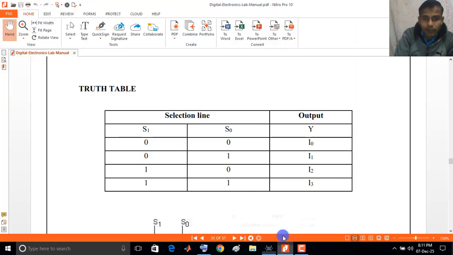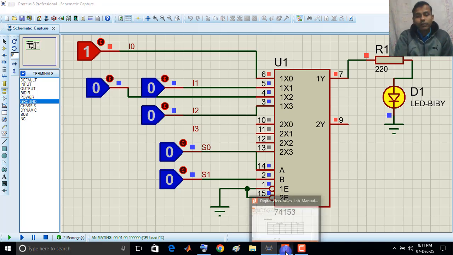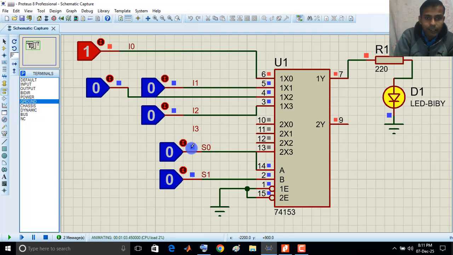So you see the first verification is successful. For the selector value 0 0, the I0 input line is selected on the output. So this is verified, right? Now we need to verify the second one, that means 0 1. So we set S0 to 0 and S1 value to 1. Now you see which input is selected.